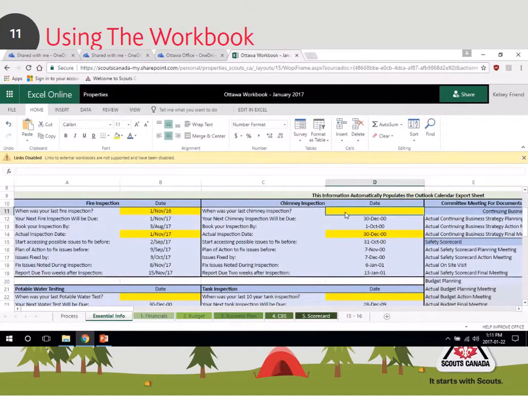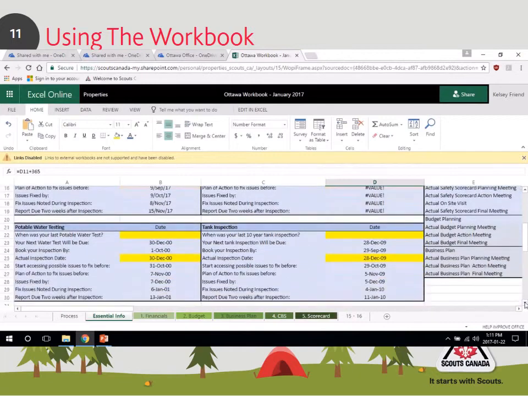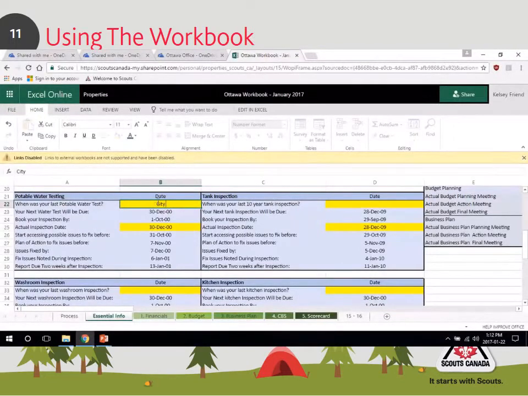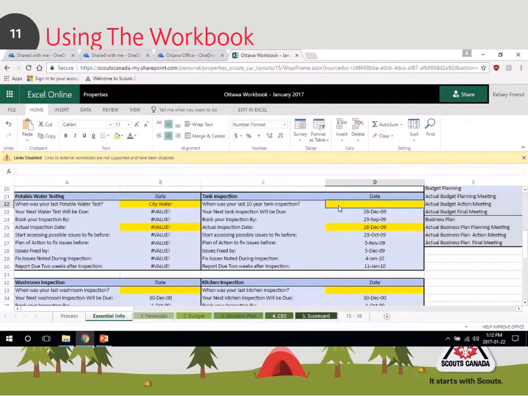So for chimney, I don't have a chimney, but I will indicate that. If I did have a chimney inspection, I would indicate the date. For fire inspection, every location needs a fire inspection unless they do not have a four-walled building. So you can see it changes to value, that's fine. For water testing, I'm in the city limits, so I don't have an official testing time, so I can just indicate that. Tanks, I do not have a tank.